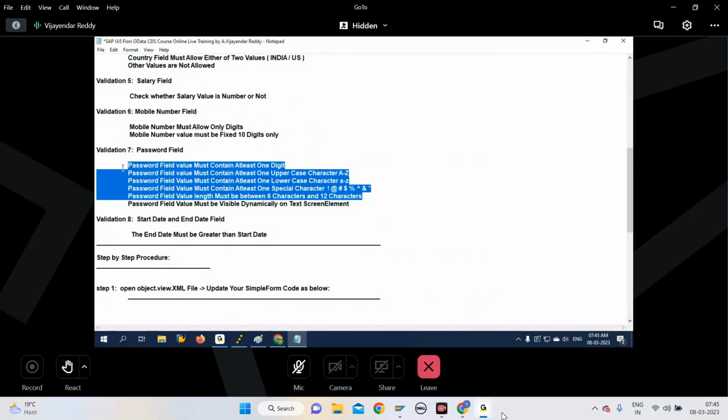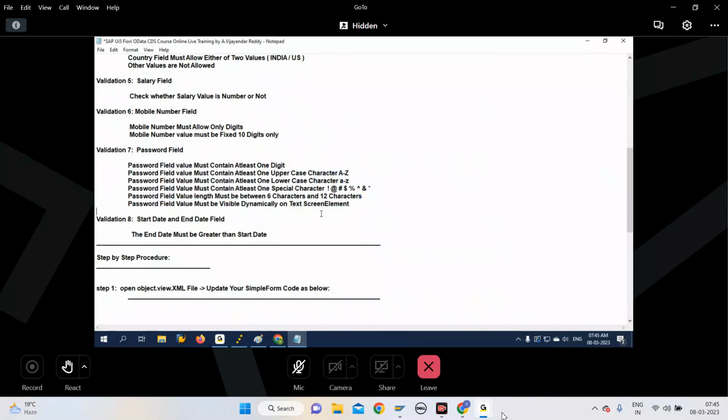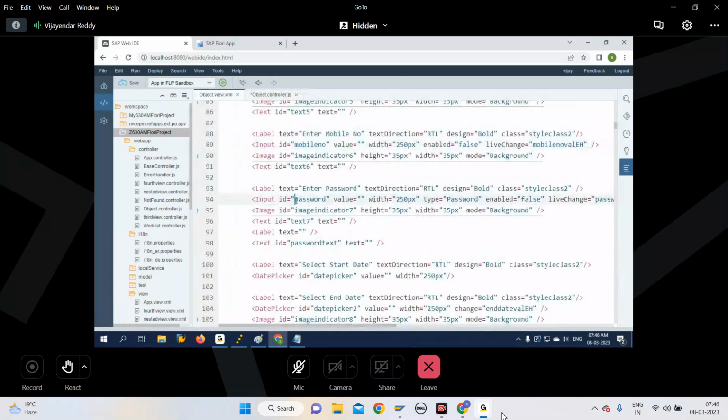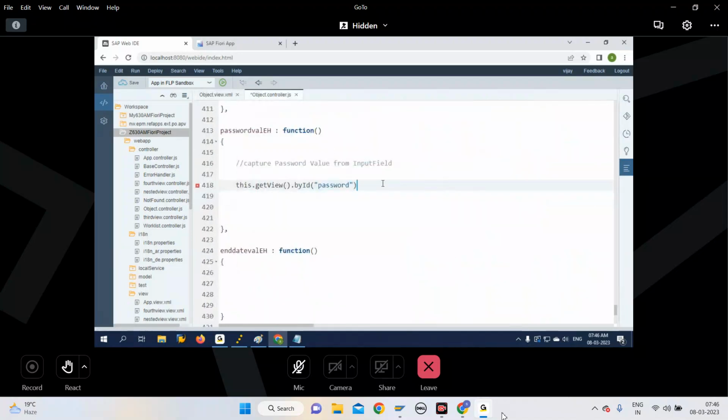So in this case, you can apply a regular expression. How to do this? First, capture the password value from the input field. Use this.getViewById, provide the ID of the input field, that is password field, dot getValue. So you'll get the password value here, into a variable.